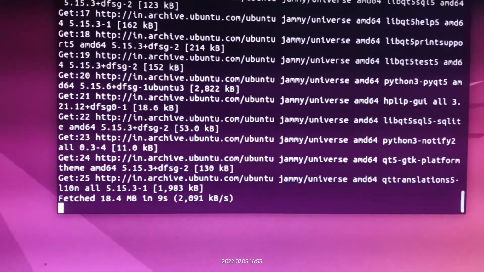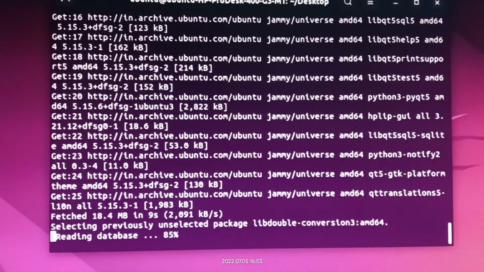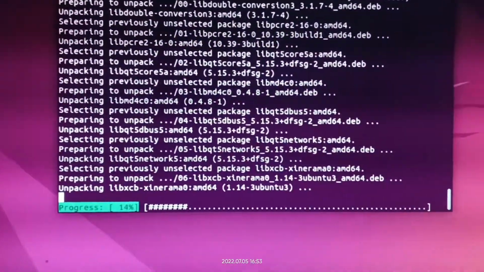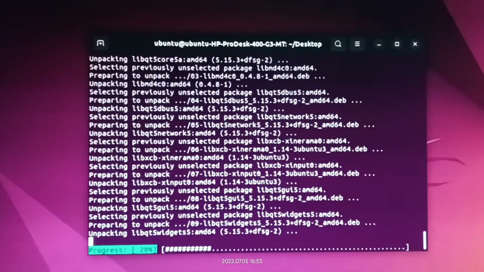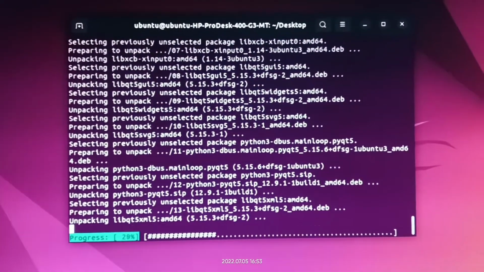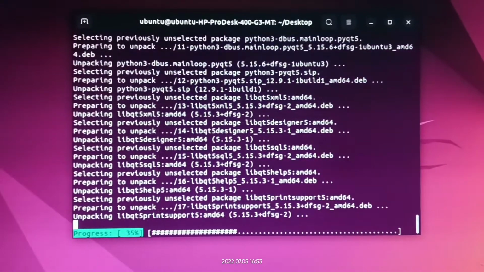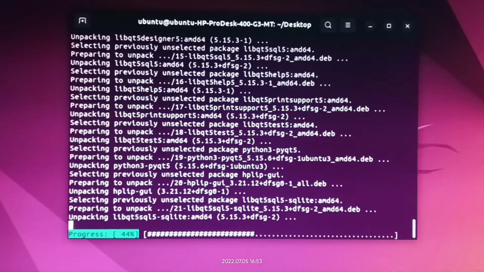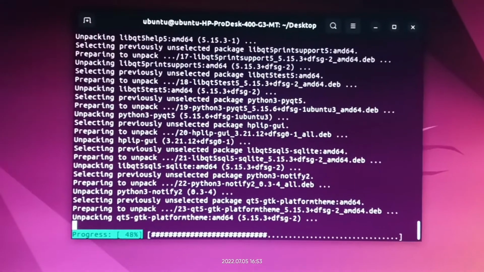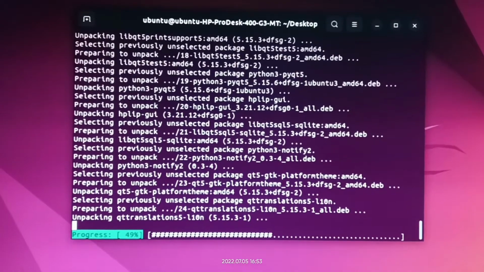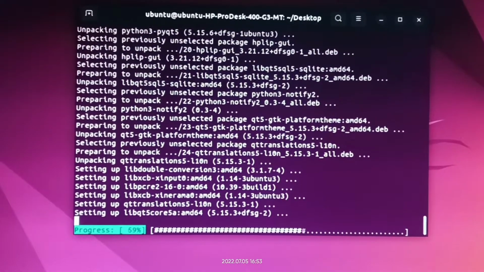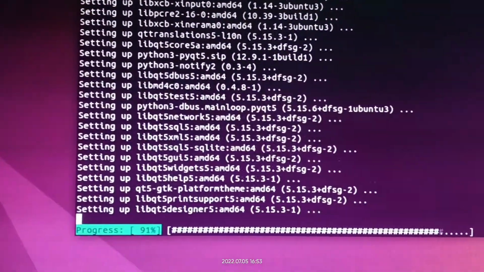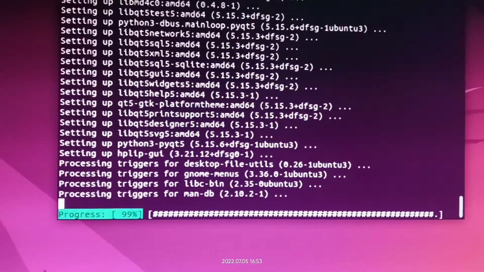You have to wait till the process is completed. You will see the progress of installation. Now you have to wait till it becomes 100%. It is just about to complete.